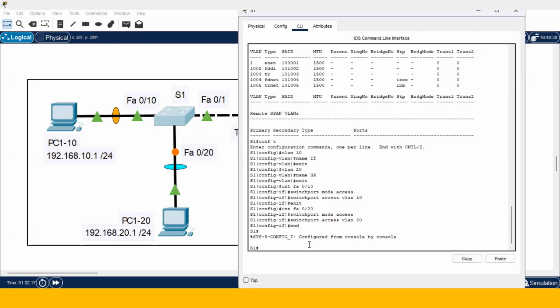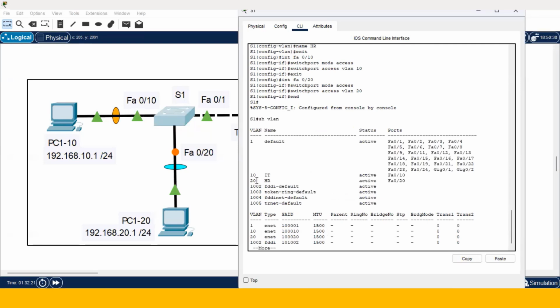now perform show VLAN. You'll notice that the two VLANs that we created are going to be displayed. It shows that FA0/10 is in VLAN 10 and FA0/20 is in VLAN 20.